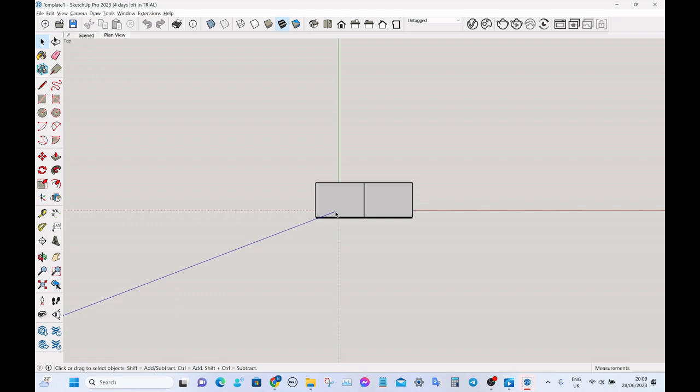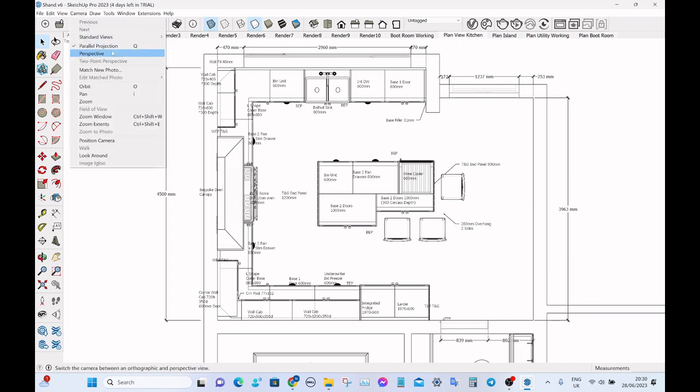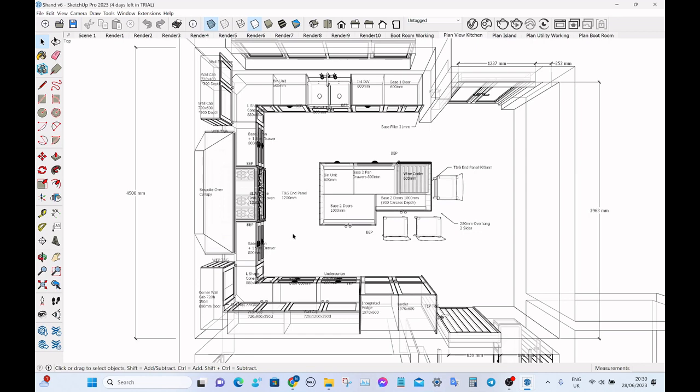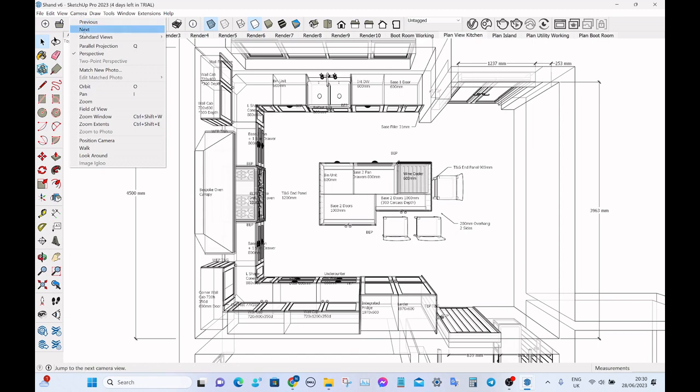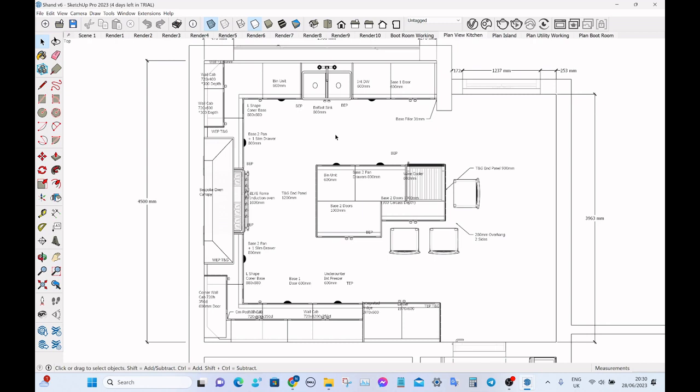And as you might see, the blue axis is sort of doing a funny thing. We're actually in perspective mode, and we need to be in parallel projection. Just to demonstrate the difference, here we've got an existing plan in parallel projection mode, and if I change it to perspective, you'll see that it becomes sort of 3D like that. So we go to the camera and we change it back to parallel projection, and that's what we want. It's just much clearer for working with and for presenting.